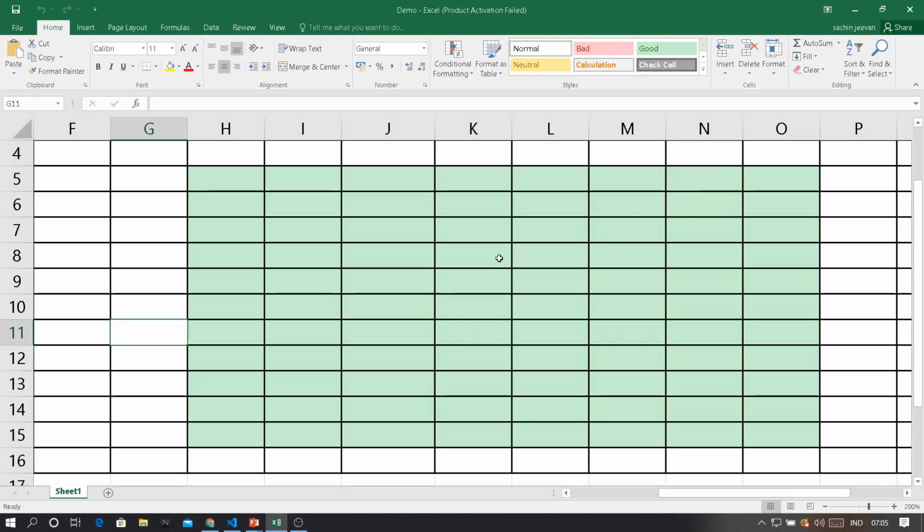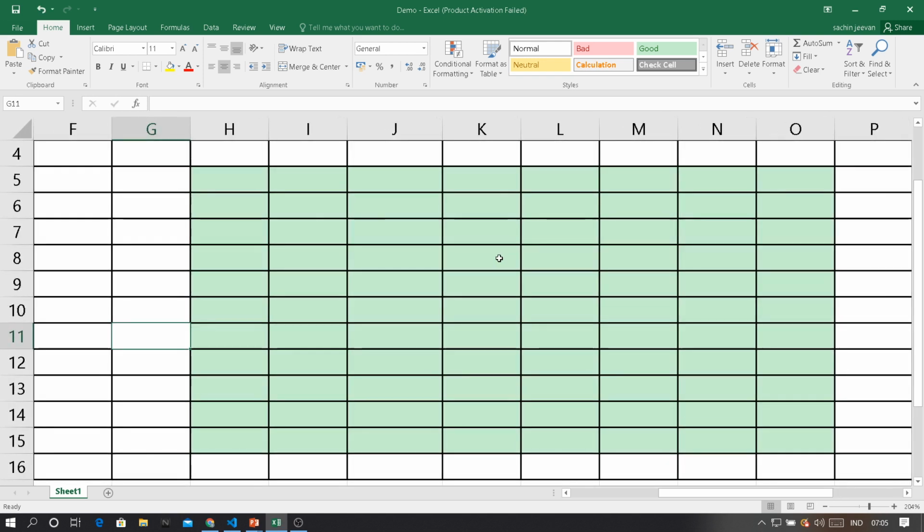So I have taken an Excel sheet here. What I will do is take a string, initially the same string that we have taken for the other method also, "finding" followed by a null character.